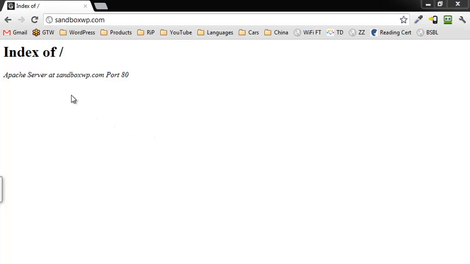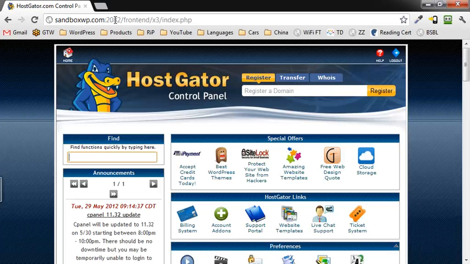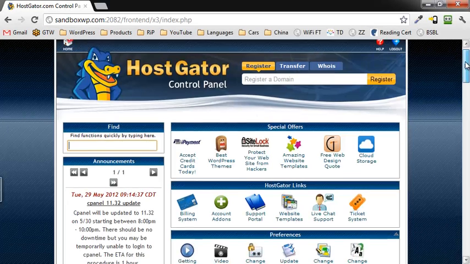So in order to get started, you would log into your hosting account. You'd have a domain name or a host name, a website name, like I've got here at sandboxwp.com. I'm going to put a forward slash here and then type in CPANEL. Most hosting companies, especially the hosting company I use, HostGator, or Bluehost or 1&1, they should all have a cPanel, a control panel. In order to access that, you just type in CPANEL after the host name, after your website name, press enter, and that will get you into it.